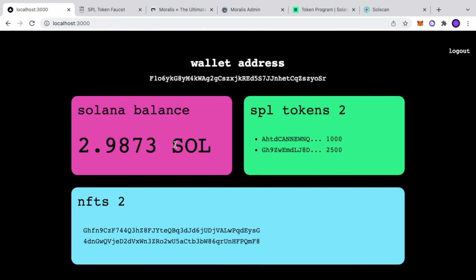I was really happy to bring you this little knowledge of mine about how to communicate with a Moralis server and exploit the Solana API that Moralis provides to us and render it in a Next.js web application.